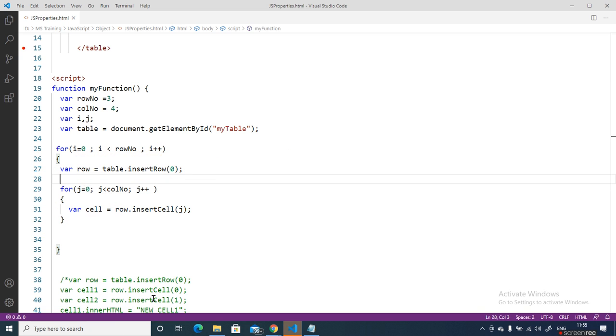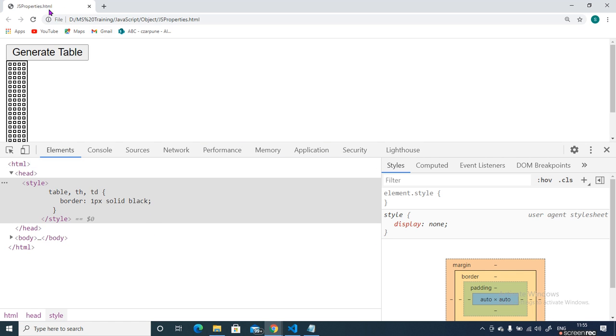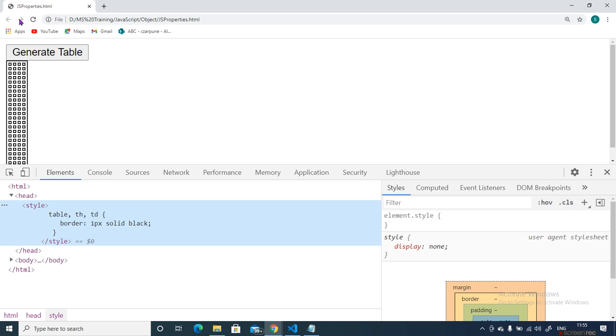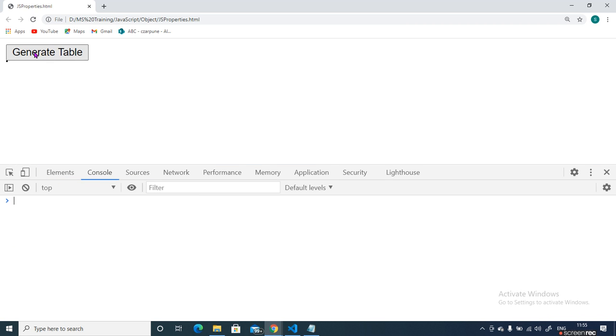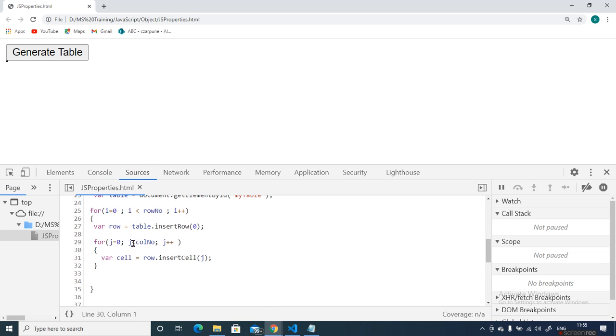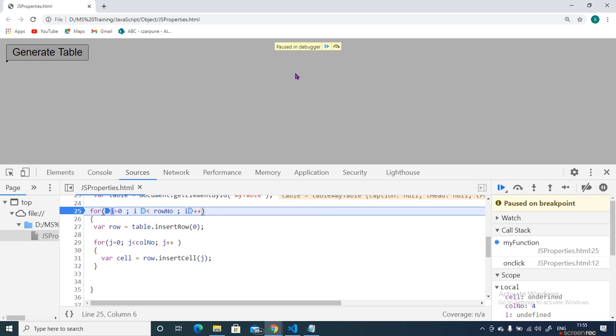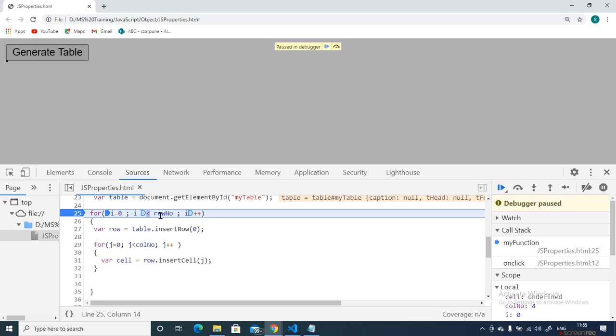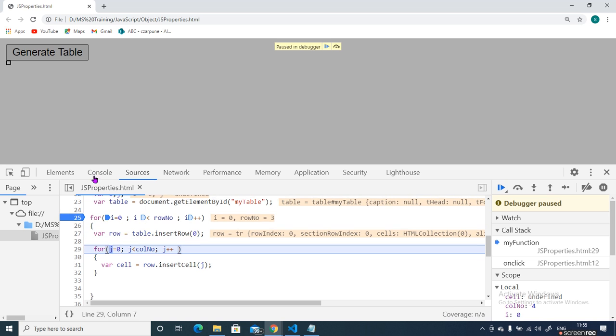Now I have explained it, and again I go here and show you how it works. Refresh it, console, sources, I put the breakpoint as usual. See, only 4-5 lines of code, but how useful it is. How it's working? Generate. Now my breakpoint hit here. Row number 3, I am saying I want 3 rows. Once I click generate and this function runs, initially i is 0, then i plus plus. Then F11, so it checks the condition. Then it inserts the row. You can see here one row is added. Again it will move into the next loop to add the cells.